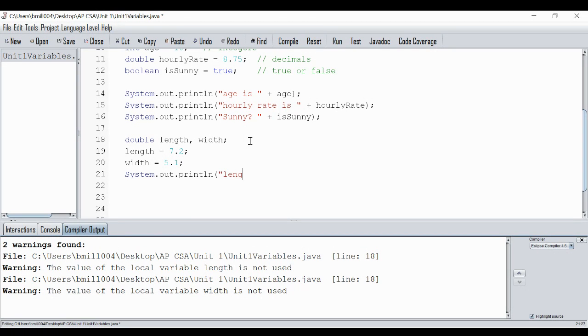Let's see, length is length, and width is width. Oh, I could spell that right. And that should do it. So I should print out length is 7.2 and width is 5.1.